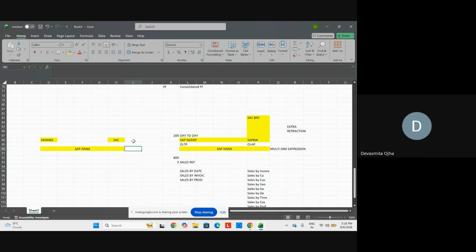Everybody wants speed. So they completely removed the BW layer. Now our entire implementation cost is only 300. Earlier it was 3 years, now only 2 years or 1.5 years. So now we don't want BW consultants, because if I want to bring actual data in SAC, what I will do?